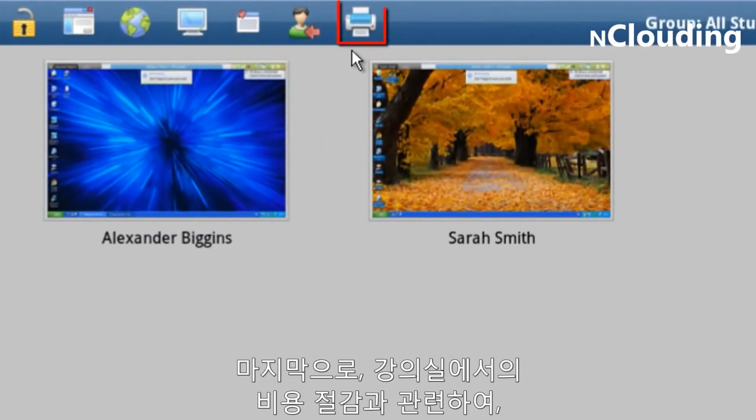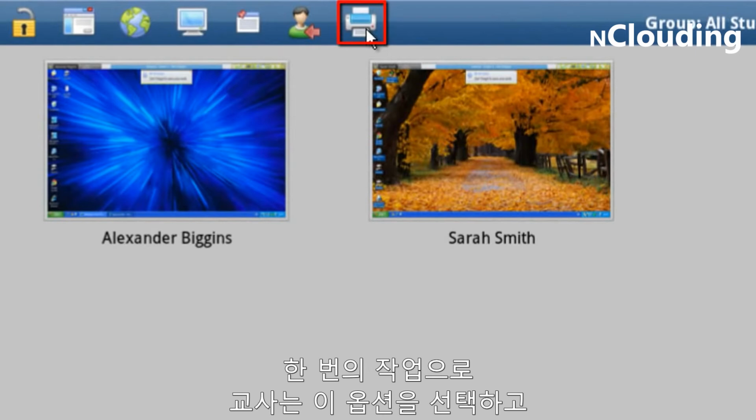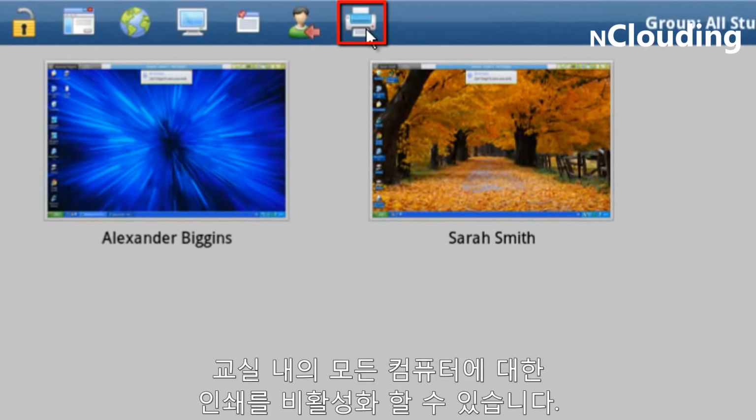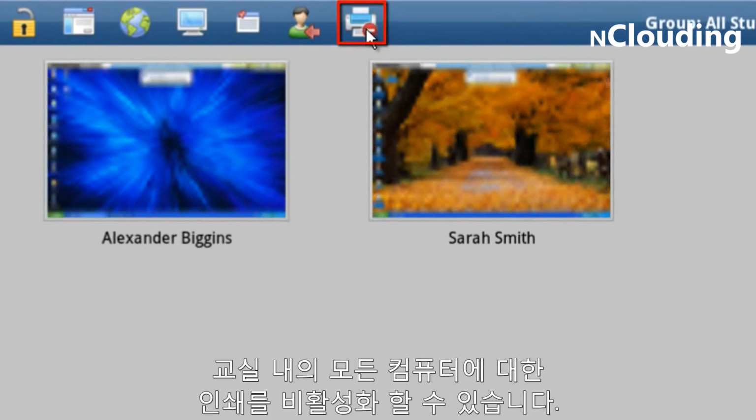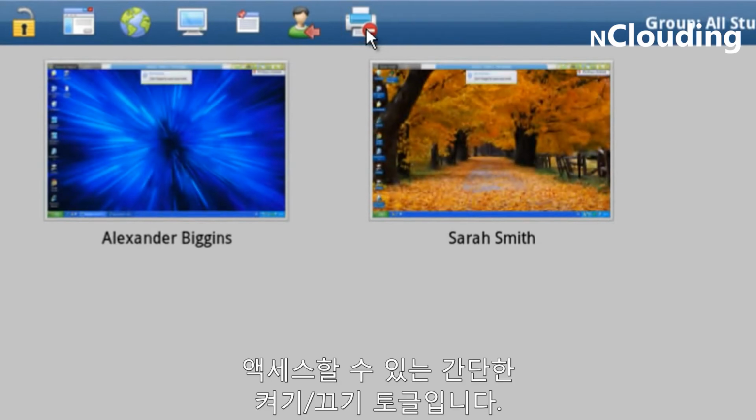Finally, again thinking about cost savings within the classroom, we also have a print management option highlighted at the top of the screen here. And again, in a single action, a teacher can select this option and disable printing for all computers within the classroom. Again, it's a simple on-off toggle that is accessible from within the Teacher's Assistant application.